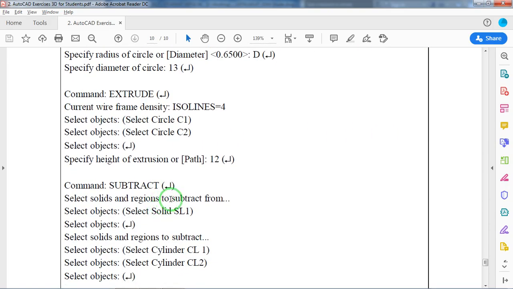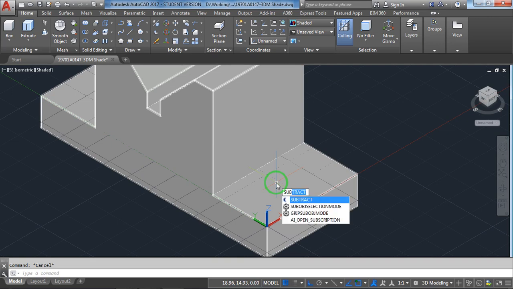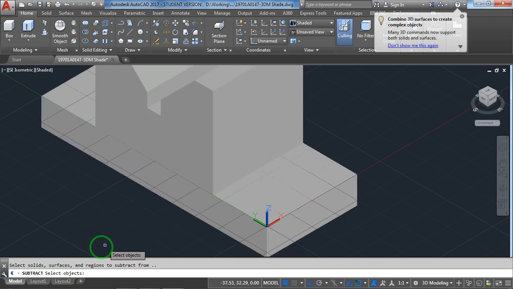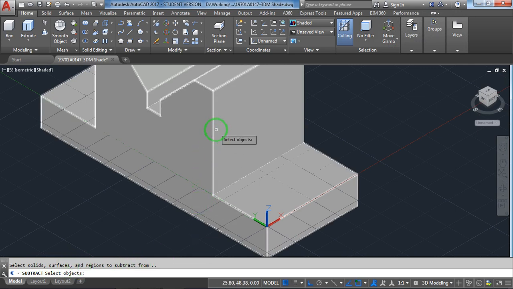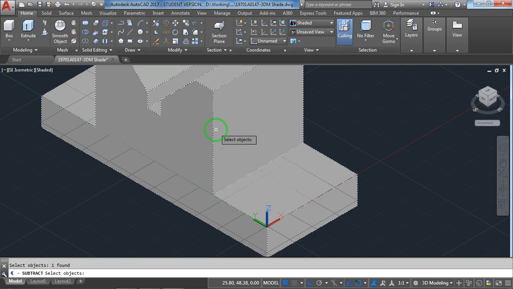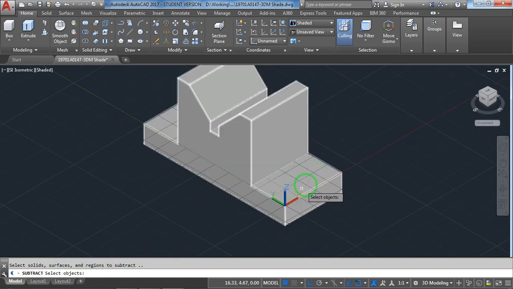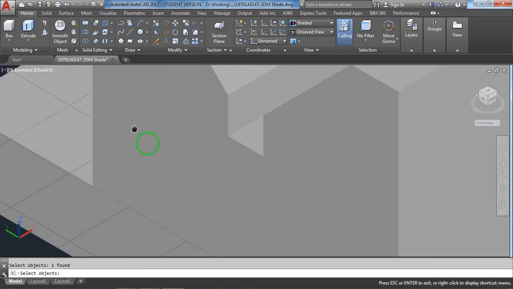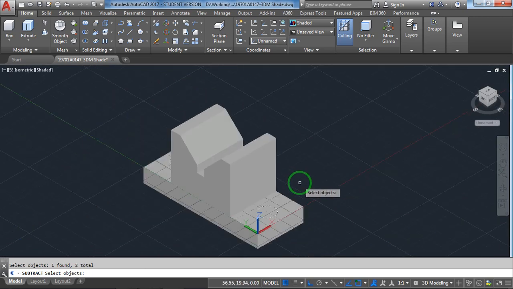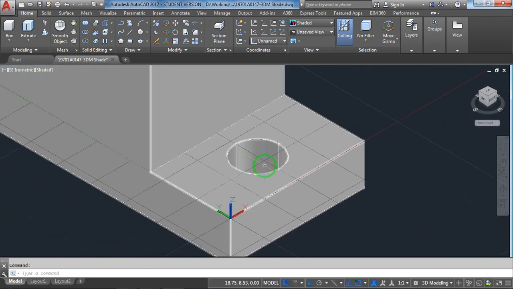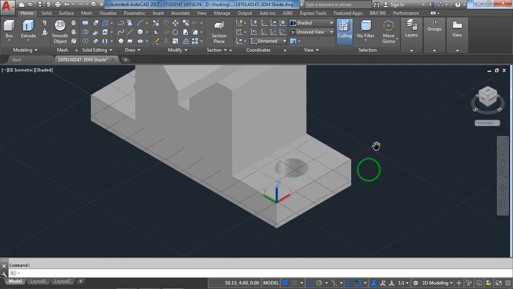Now the next command is subtract. Sub, subtract, enter. See here, select solids, surfaces and regions to subtract from. Right, this is the main one to subtract from. Selected, enter. Now select solids, surfaces and regions to subtract. What do we have to subtract? These circles, number 1, number 2. Just simply enter. Can you see this through hole? Right, that is what is shown here shaded.